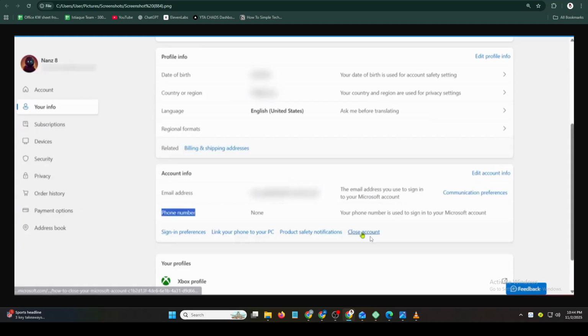Before you proceed, make sure to back up any important emails or files. Procedures may change over time, so it's always a good idea to check Microsoft's official help center for the latest updates. And that's it. Your Hotmail account is now scheduled for permanent deletion.